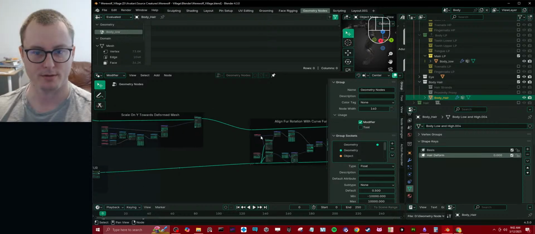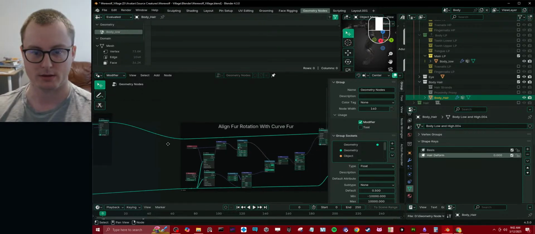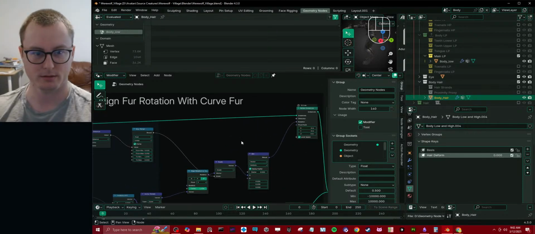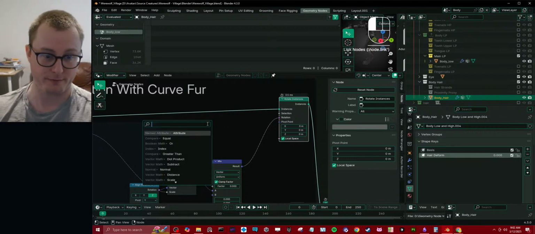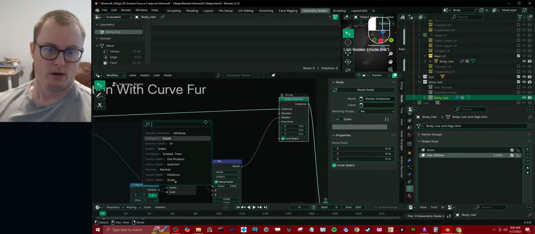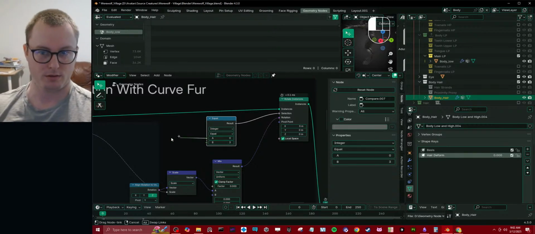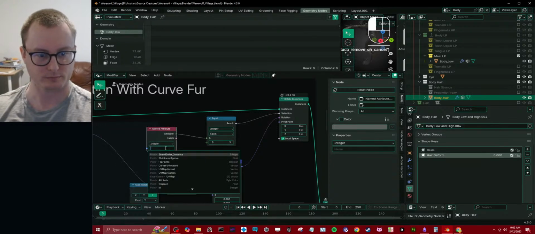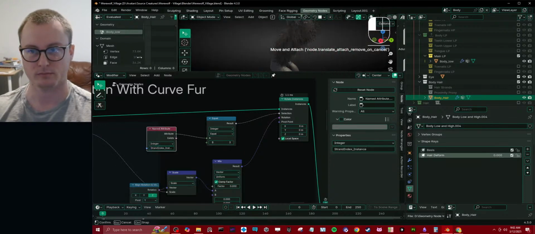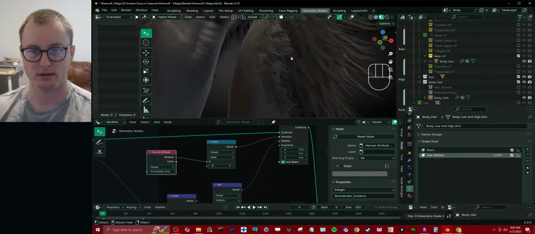So now I have a proper way to select. And I want to select here, align fur rotation with curve fur, but I only want it to be R3. Only want to be aligning these ones here.